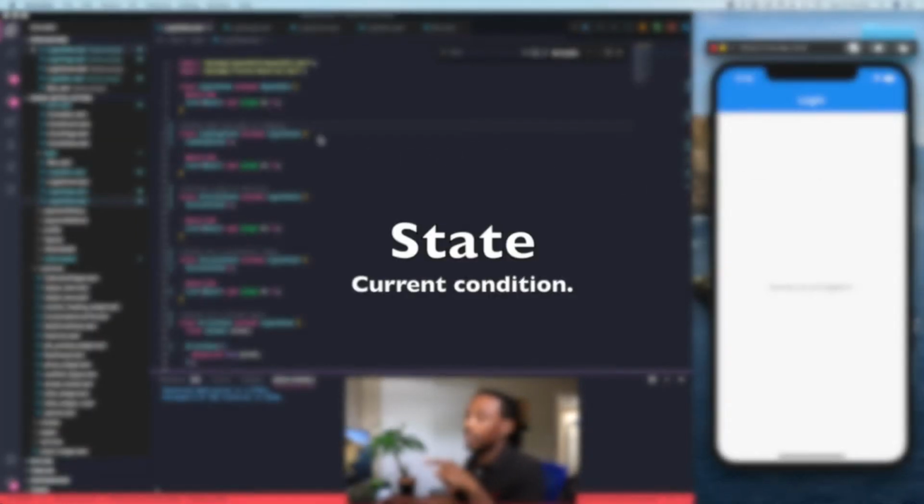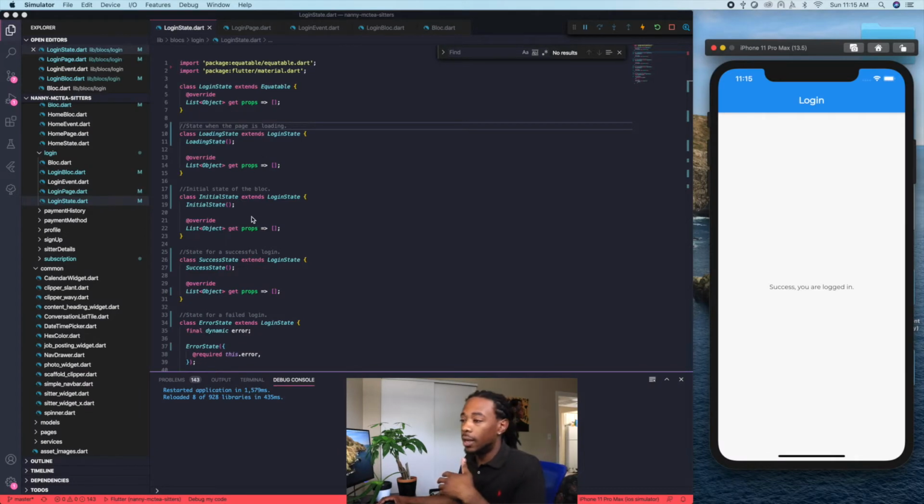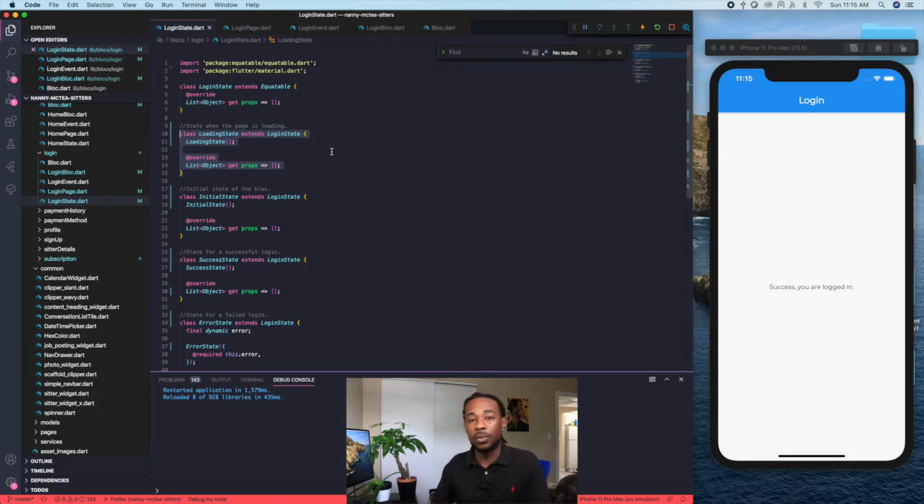The login state, as I said, is the state of the app. We have 4 states. The first state is the loading state. That's pretty much the state where we're loading up some data, or any time the app is working in the background and we don't want to stall the user when they're interacting with it. Then we have the initial state, which is just the first state of the app.